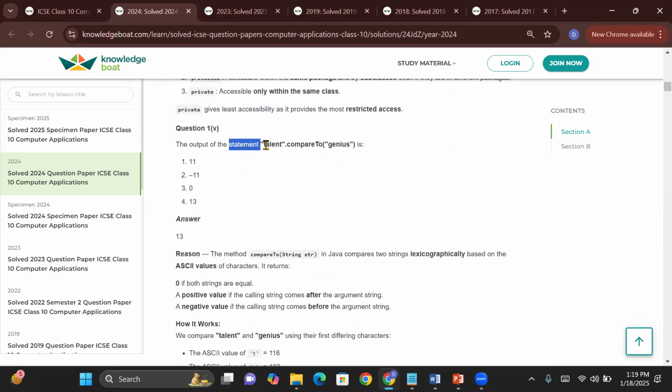The output of the statement talent dot compared to genus. So the compareTo function works character by character. Works character by character means first of all it will compare T with G. So T minus G. T and G are not equal, right? So it will give you the difference of the ASCII value of T minus G.